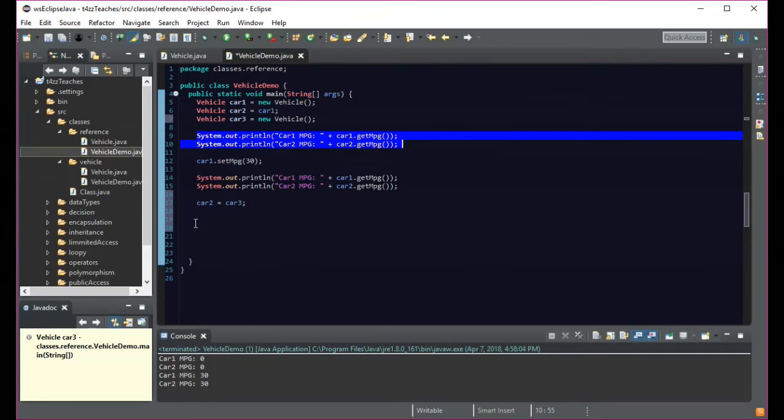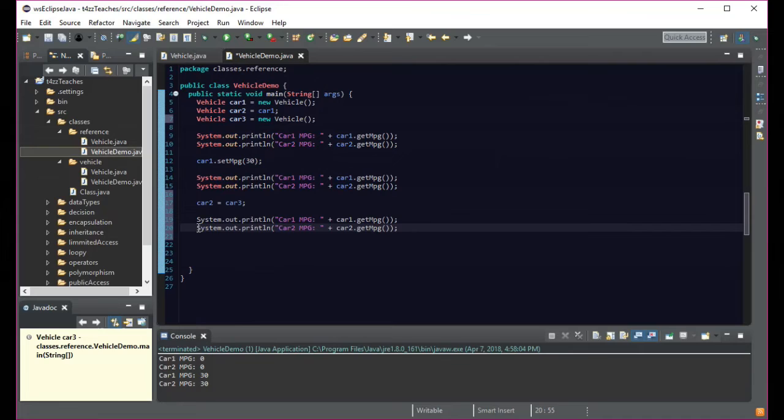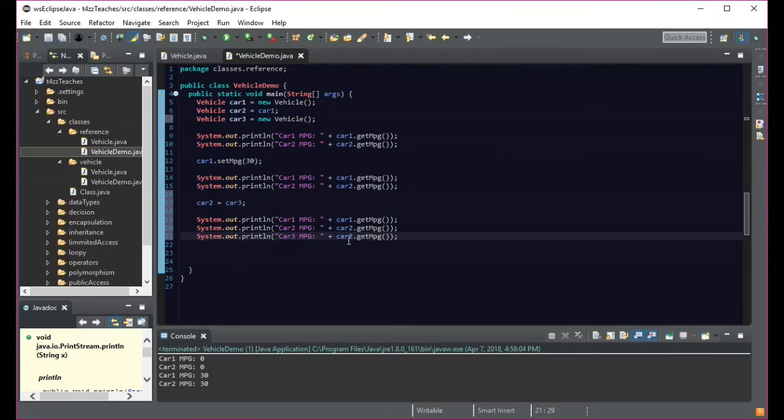So if we do our output here, we'll actually just add in a car3 now, and we'll copy this guy, and we're going to go ahead and say car3. So now what we're going to see is car2 will be, for a second, 30, and then it's going to jump back to a 0 value because we didn't actually set anything in car3.